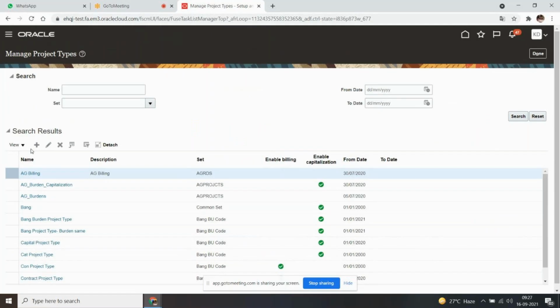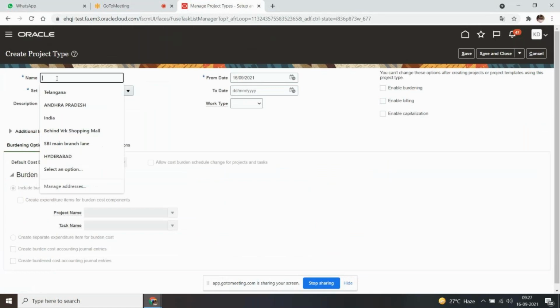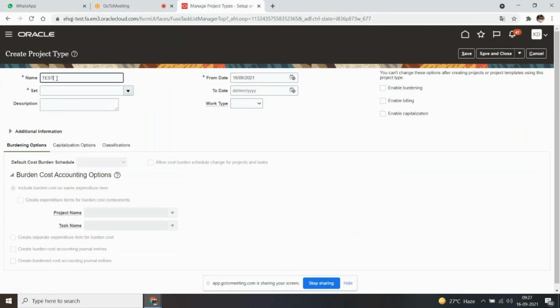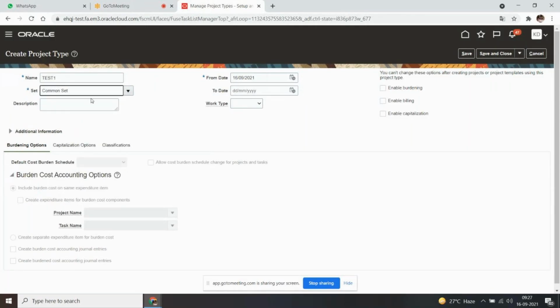Okay, so let's create a brand new project type. The name is very similar. Coming to the reference data set, we will select common, but anyhow, I'm going to explain about the set once after the cycles. I mean the contract and capital project life cycles. And then from date to date, we are also going to specify the work type within the project type, right?